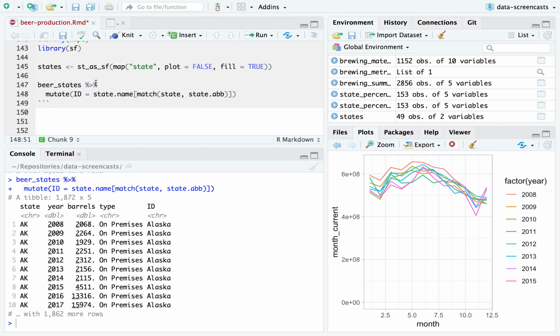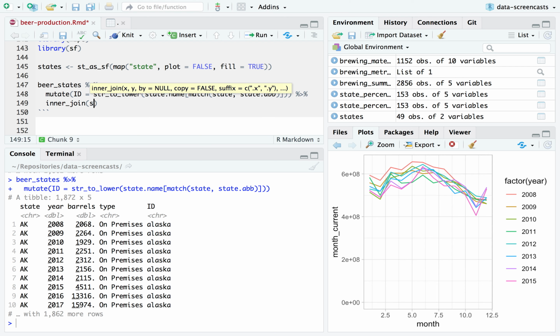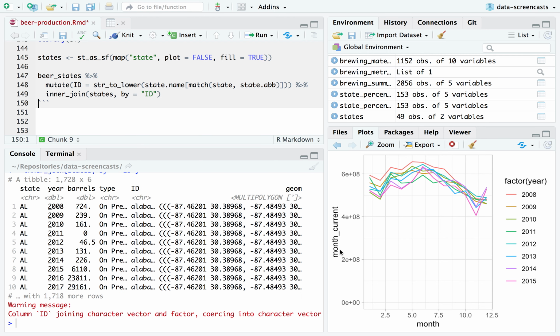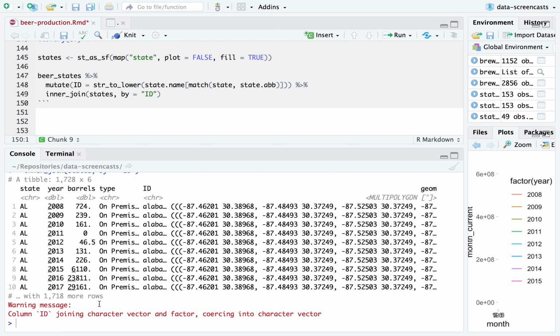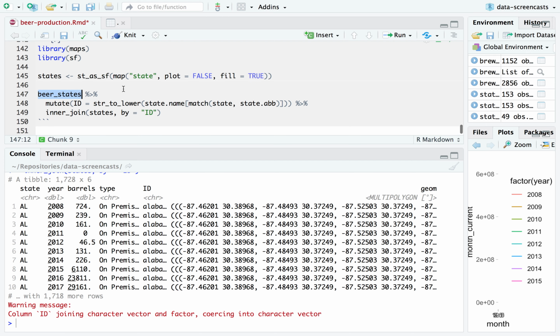So I've got my IDs. I'm also going to do tolower on this. String to lower, it's the same thing, but it's the stringr way to go about it. But then why am I doing that? Because then I can join it with my states. That's annoying that the other one's a factor. What this does is it actually joined the beer states.